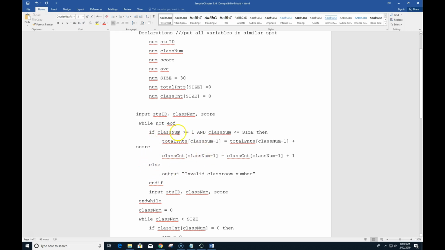The else then says if this isn't true, so if they enter a classroom number that isn't valid, in other words, they try to enter classroom 37, we don't have a classroom 37. It's going to just come down here to this else and say output invalid, try again, basically. And this end if, our if statement, ends here.